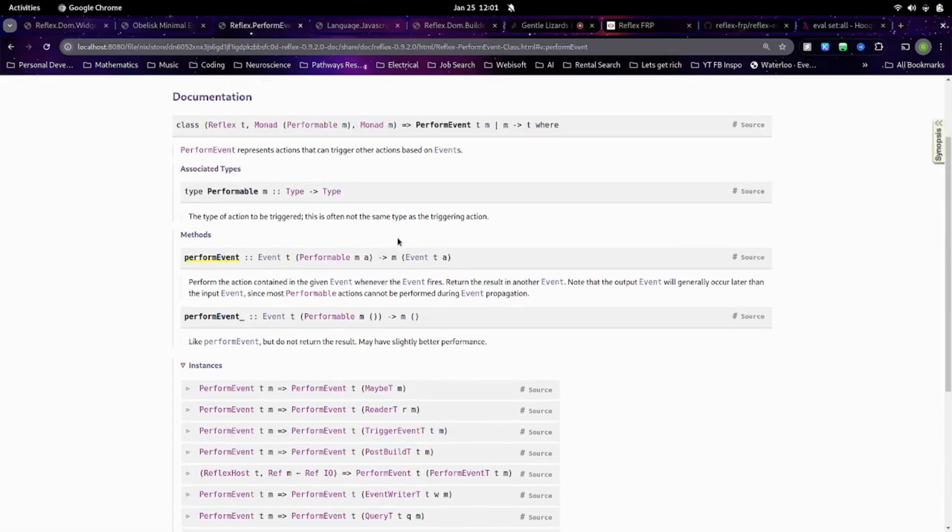And this just takes an event t performable a, and is going to return this as an event. I think I actually want to use this because I don't care about the result back out of this function here because I'm just doing console.log. I could in theory have some JavaScript logic which is going to return back some information. Like for example, if I'm doing something with a JavaScript API, like WebRTC, I might want to do that.